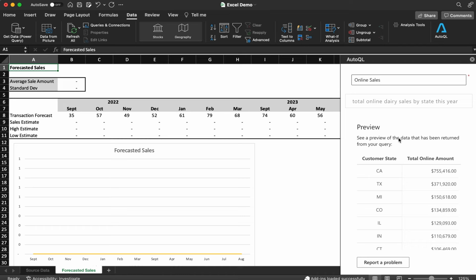connected to, as would be a Microsoft Teams connection as well. So AutoQL can also be used within Microsoft Teams for data collaboration. But let's say in this particular case, we're focused on Excel.